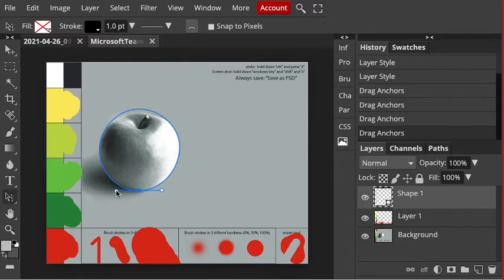And I'm going to manipulate those options just a little bit. What happens is you're essentially changing the curve of that circle. All we want to do is make that circle fit the apple a little bit better, so there are no empty gaps or anything.